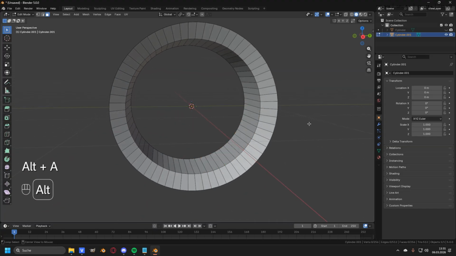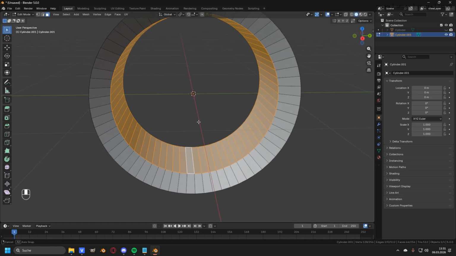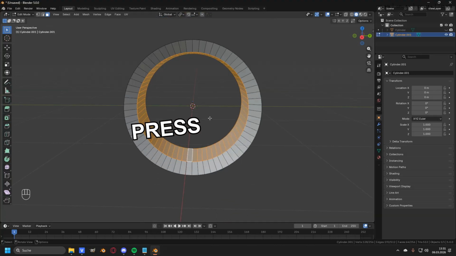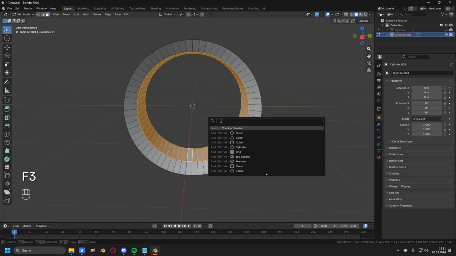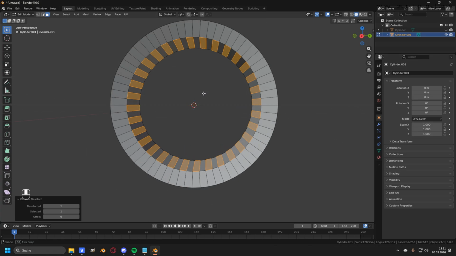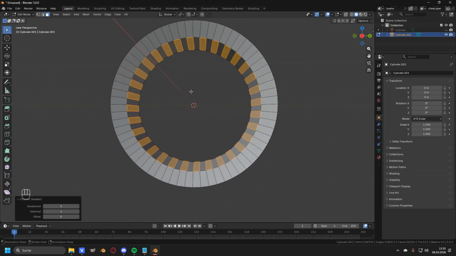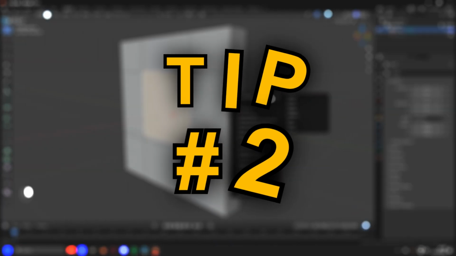First of all, go ahead and deselect all with Alt and A, then hold Alt and click on an edge in the inner circle to select all of the faces. Then press F3 to open up the search menu and type in checker deselect. Press enter, and just like this, only every other face gets selected and you can continue working on your rim. Tip number 2.